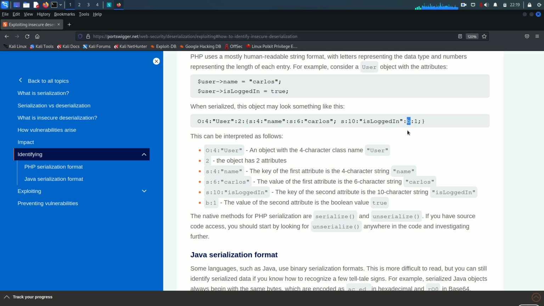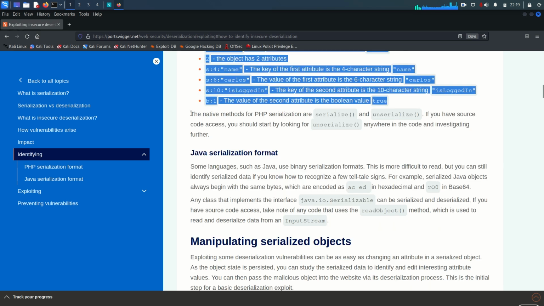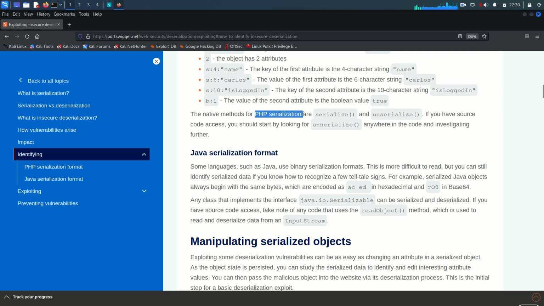If you have a basic understanding of programming and logic, you should know that Boolean has only 2 conditions, true or false, 1 or 0. So here b stands for Boolean, and 1 is equal to true. Fine. Now there also you can read. The native method for PHP serialization is serialize. So if you want to serialize the data, you will use the serialize function. Otherwise you will use the unserialize method for reconstructing the object or data into its original state.